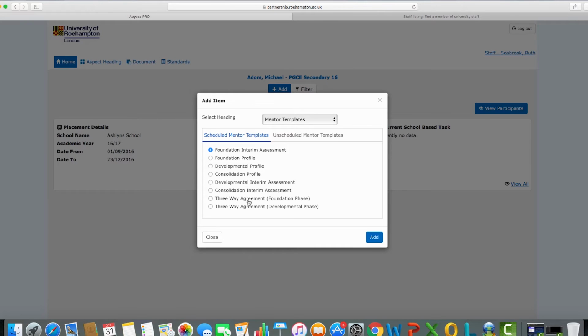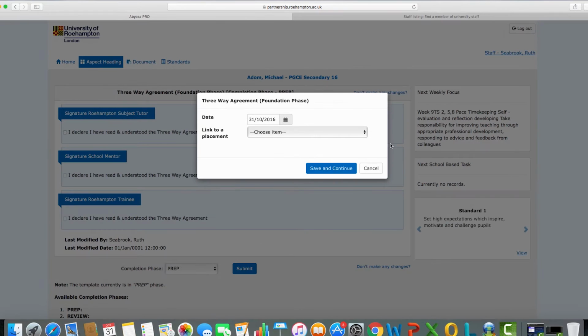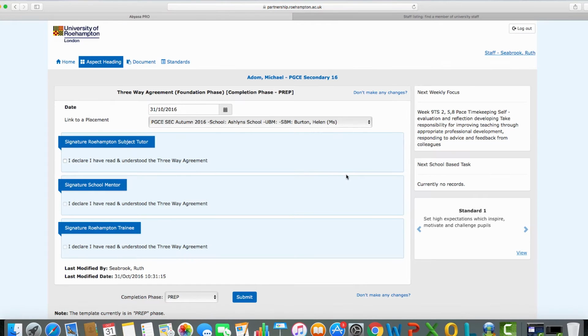One of the first things that needs doing in the foundation phase is the three-way agreement. This is an agreement between the mentor, the school, the trainee and the university, and it says what we will all do. All you need to do is click on the button and then come down to the Add tab. You need to select the placement that the trainee is in, which in this case is Ashland School, but for next term there will be two choices, so you do need to make sure you select the correct one. You press save and continue and it will take you into the form.